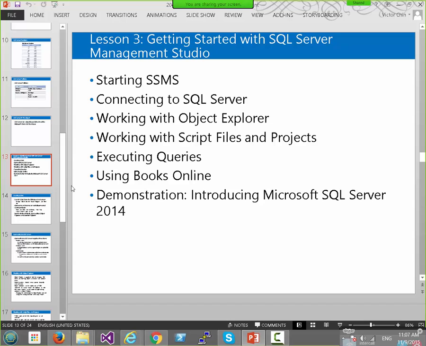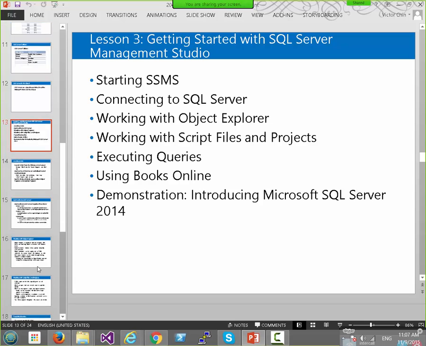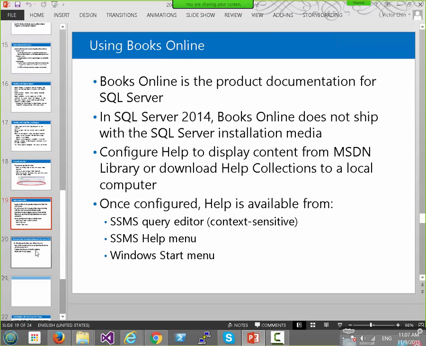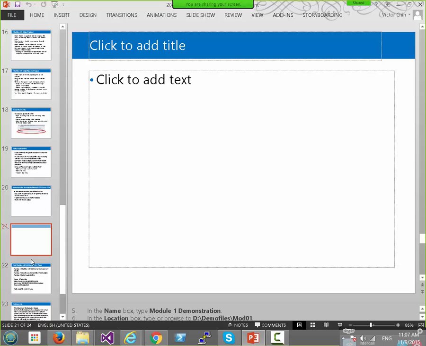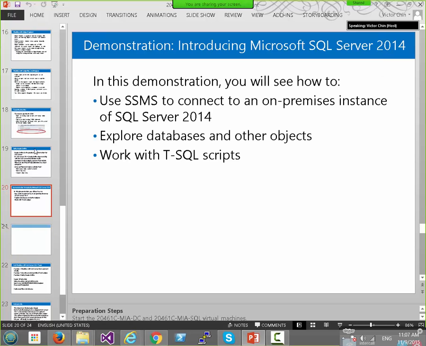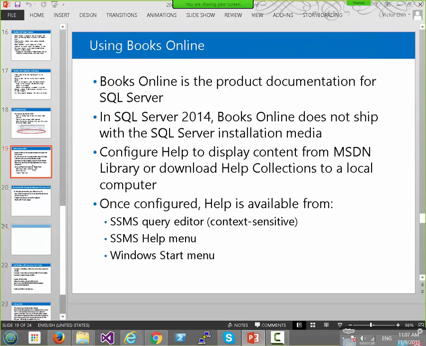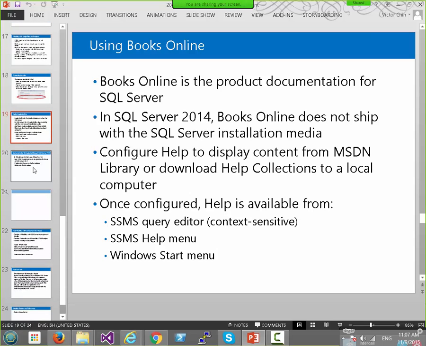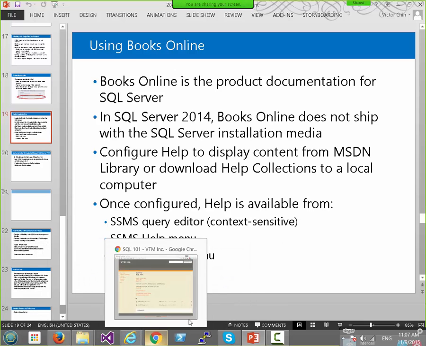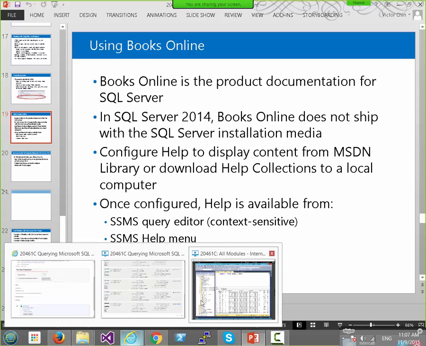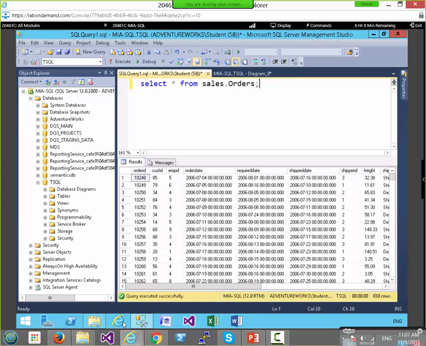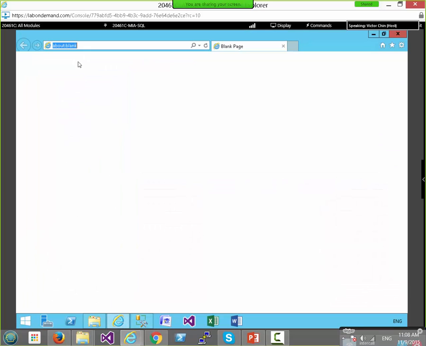Alright, so getting started with SQL Server Management Studio, we have looked at how to start SSMS, we know how to execute queries, and we've gone through these demos. Using Books Online, nowadays we pretty much rely on the internet to find the help that we want, and you will see me throughout the course using Google as an online helper. Unfortunately, actually, you know what? I take that back. I think this lab does have internet capability, so you could search for help online here.